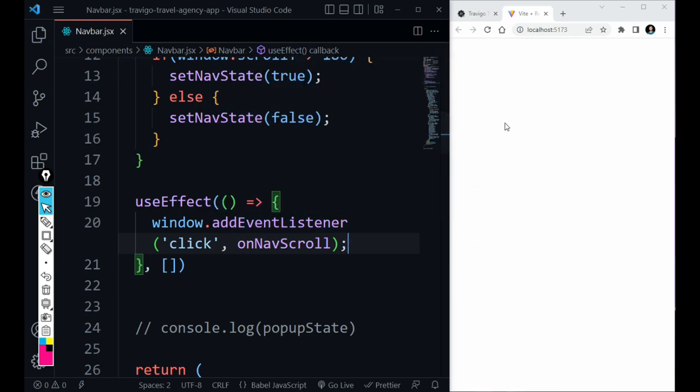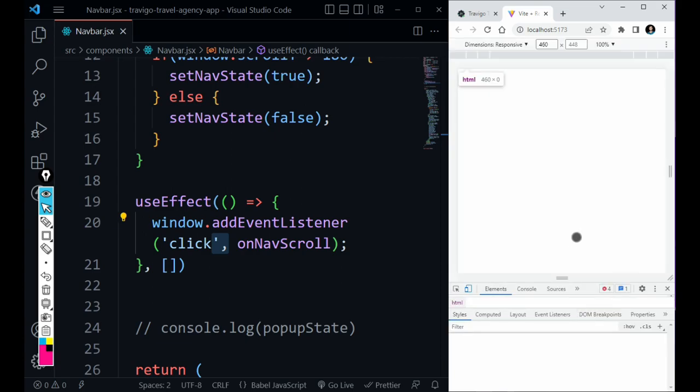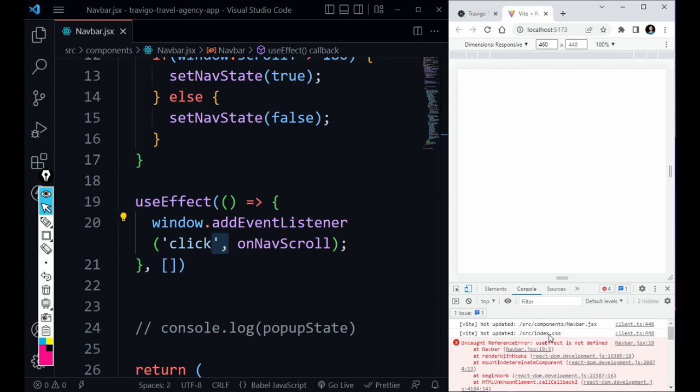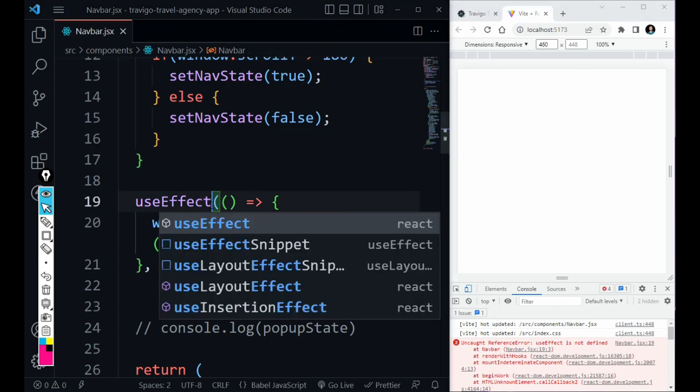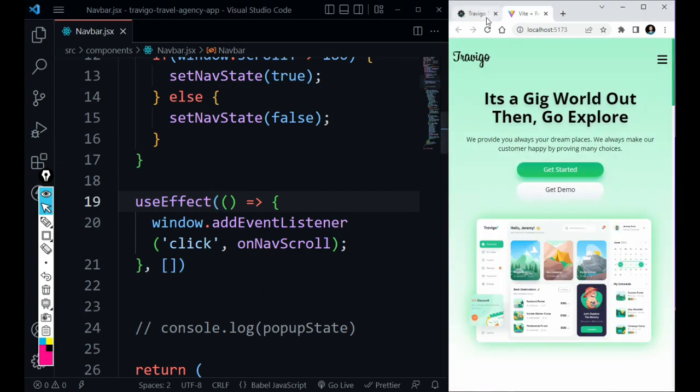Okay, this time the event listener has been added. You can see the screen is blank. It says that after some time you need to remove this nav state, and it says that useEffect is not defined also. Okay, great. Just refresh.